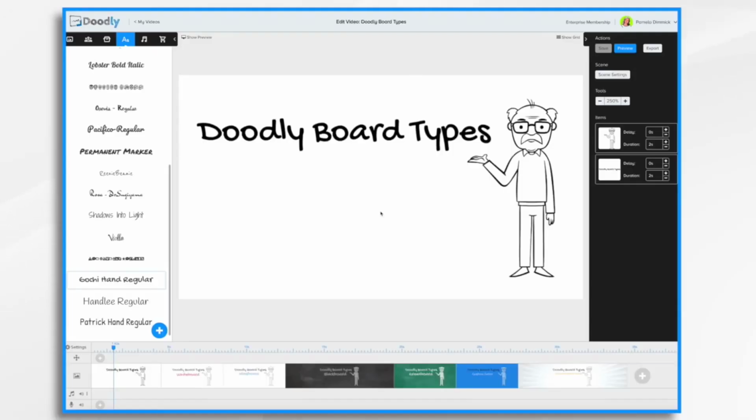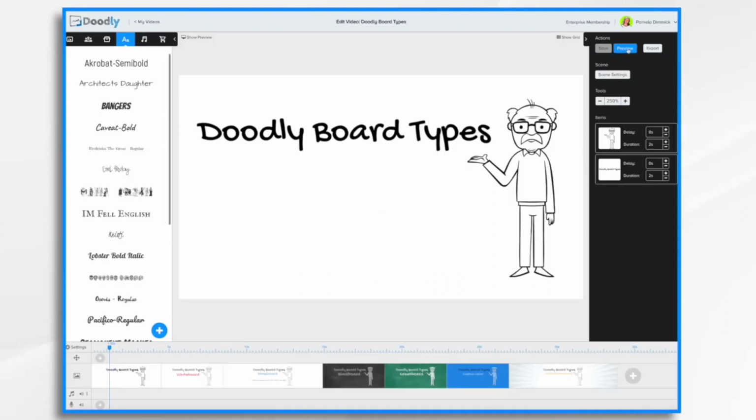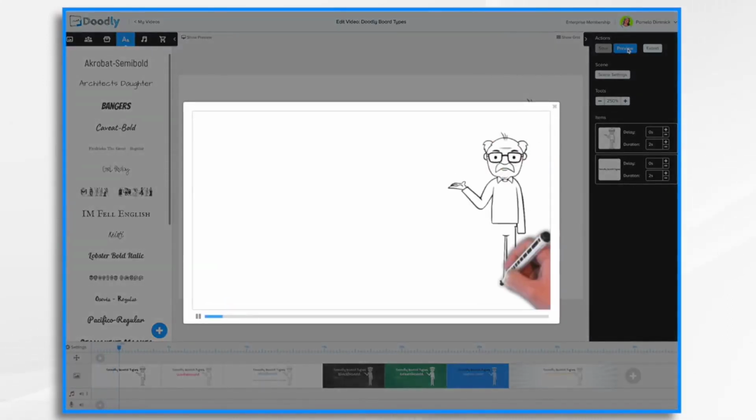Welcome to Doodly. You might know that Doodly makes it really easy to create whiteboard videos, but did you know whiteboard isn't the only option with Doodly? In this tutorial, I'm going to show you the different types of backgrounds that you can use in your Doodly videos. So I have a short video I'm going to show you of the different board types.